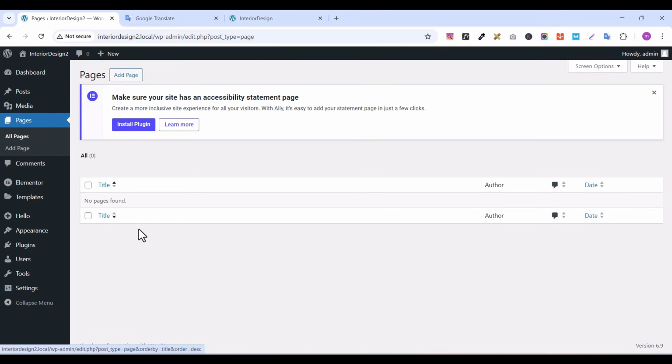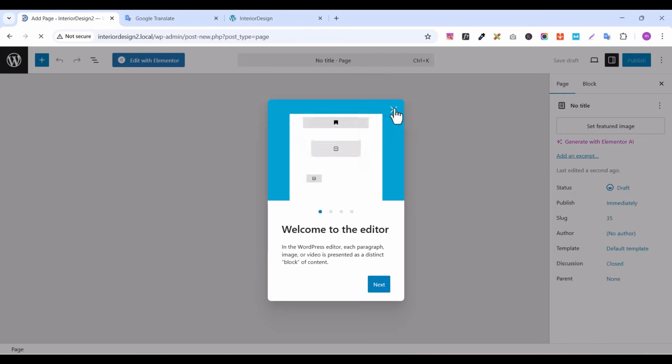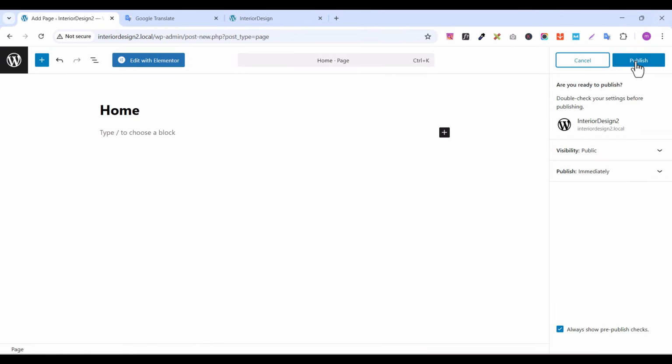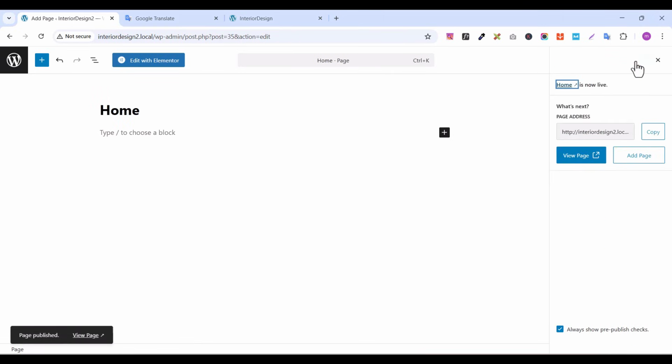All right. So here I want to create my home page. I'll come up here and click on add page. It will take us to this one, close this. Here, let's add the title of our page, and it's going to be our home page. So let's write Home. From here, come to the right side, you see Publish, click on Publish, publish again.